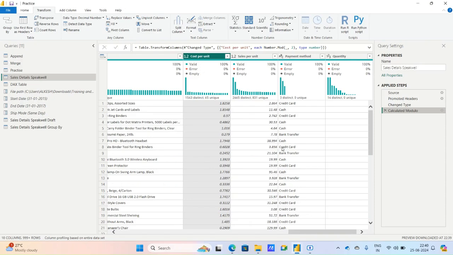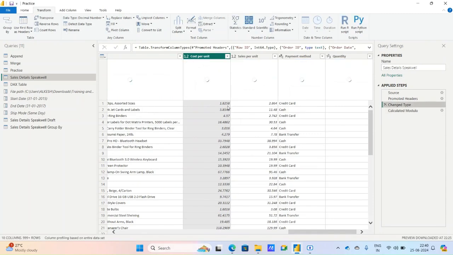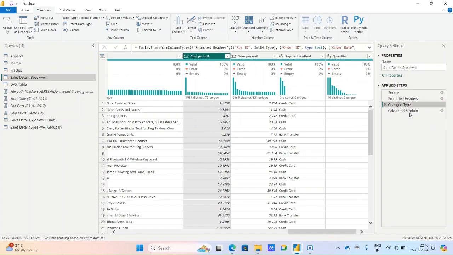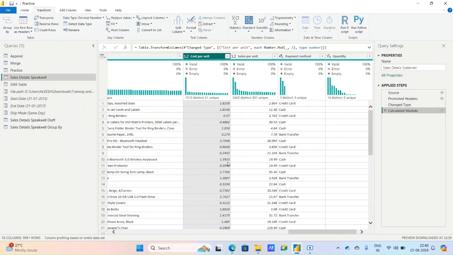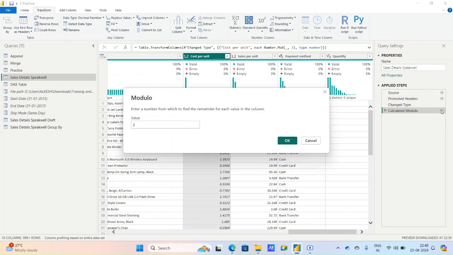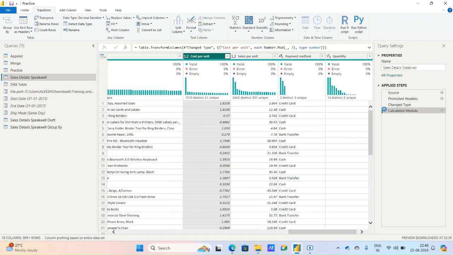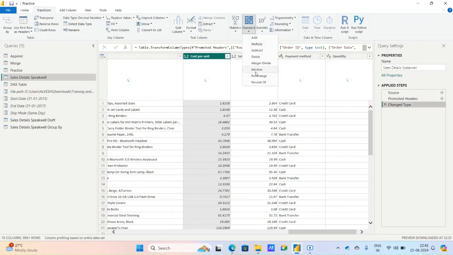That's why we get the modulo over here. We are getting the modulo over here. So that is the original value 18258, and then the modulo we can see over here, 142452, and there you can see that is the remainder. That gets the remainder in the modulo. Enter a number from which to find the remainder for each value in the column. Okay, fine. So it will find out the remainder of that, and then we can go ahead.